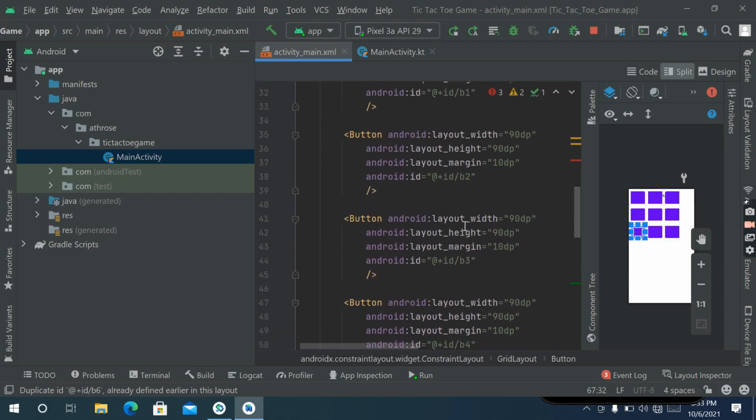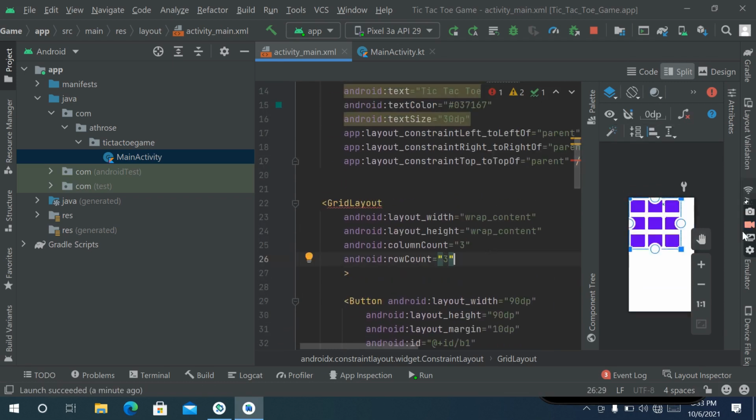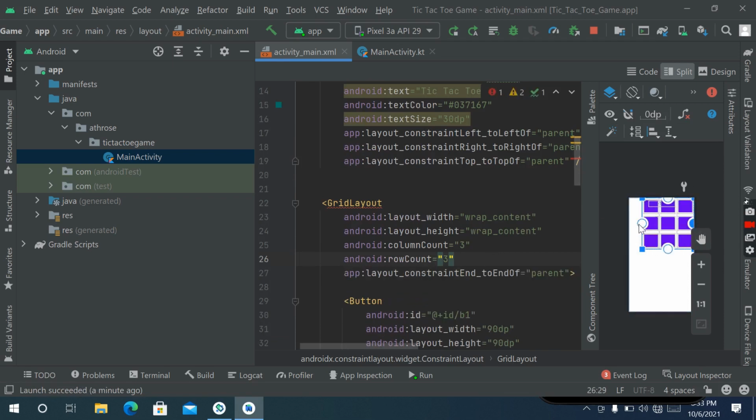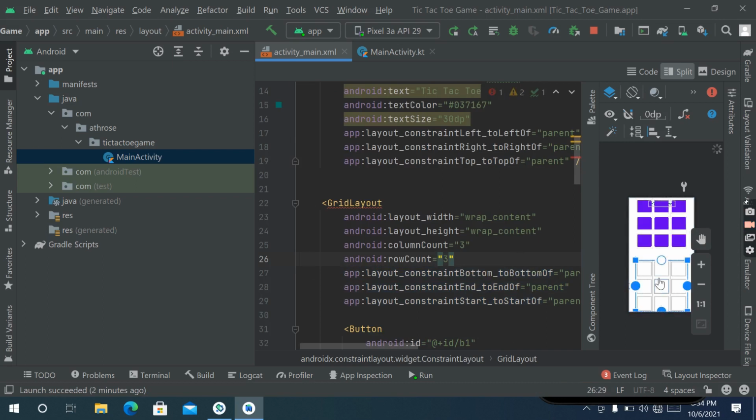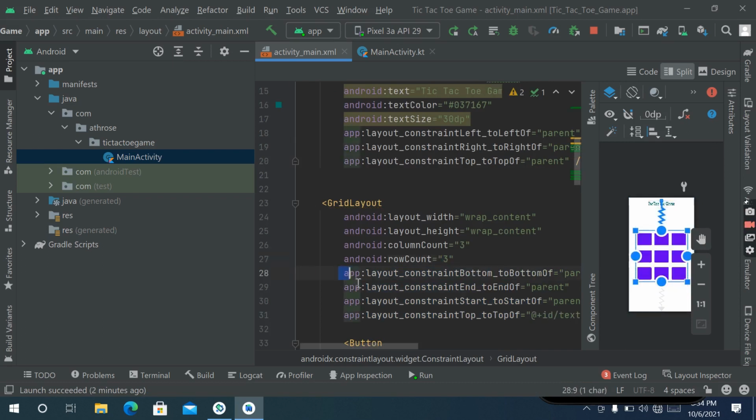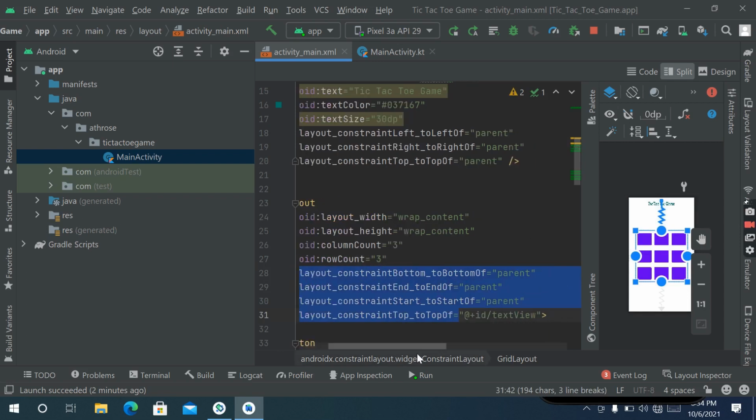Okay, and also let's move it to center. Okay, so I am making it constraint by moving it left, right, both sides. So end constraint, start to start. Now bottom to bottom constraint, and the last one will be. So automatically these 4 lines are added.